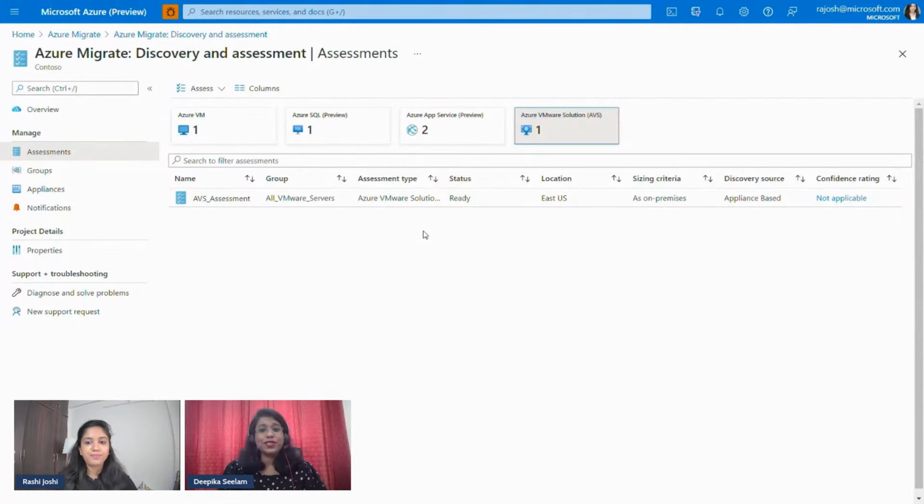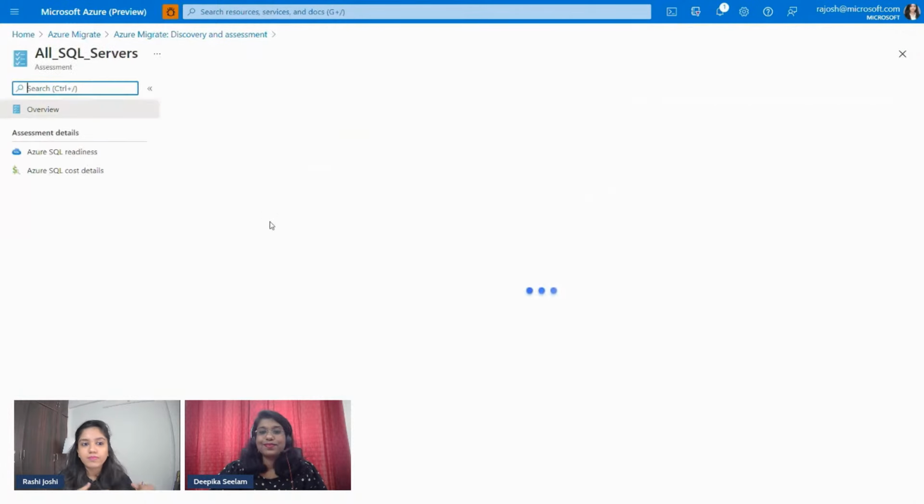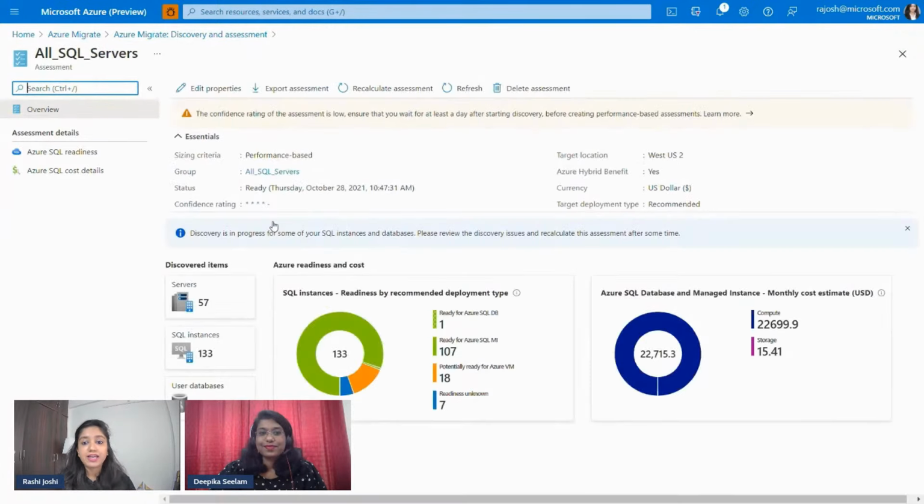Rashi, are you going to walk us through how you perform SQL assessments? Yeah, definitely. A very important part of an application is the databases as well, and we have a way of planning that migration as well. We'll quickly look at an Azure SQL assessment. I'll choose one, and I'll also take our audience through multiple scenarios that they can implement with this.